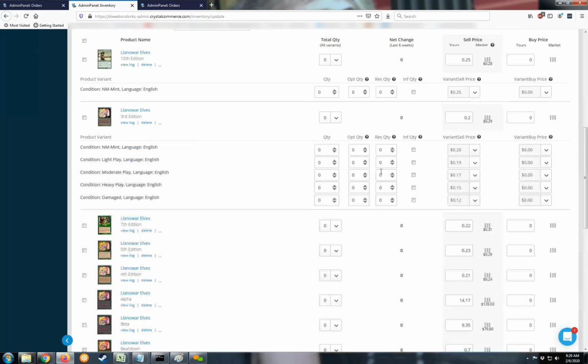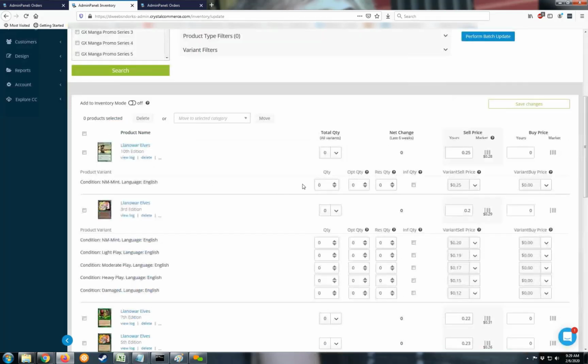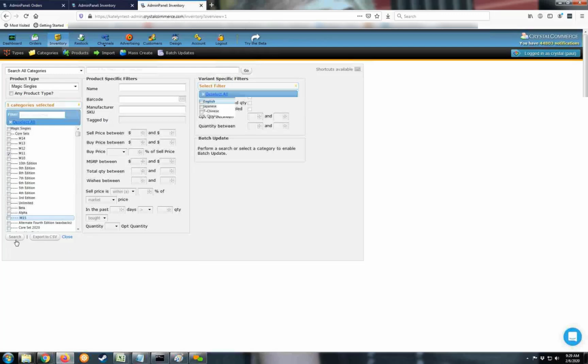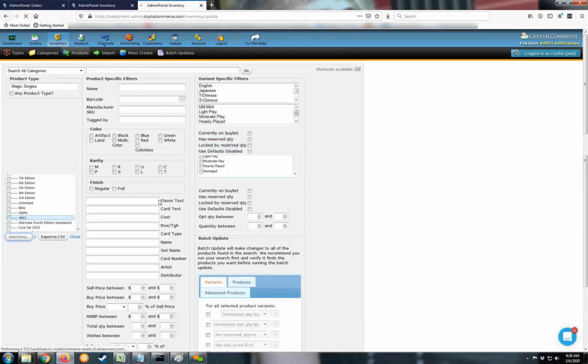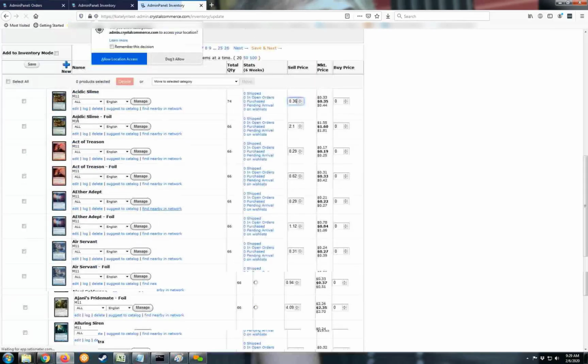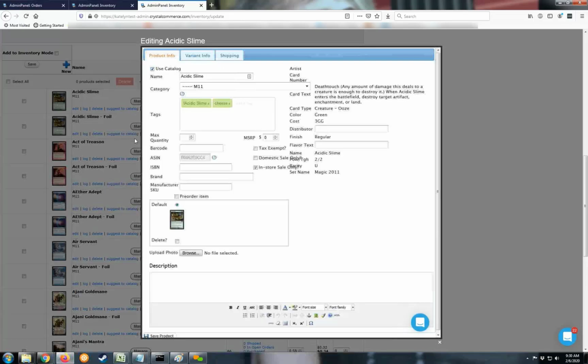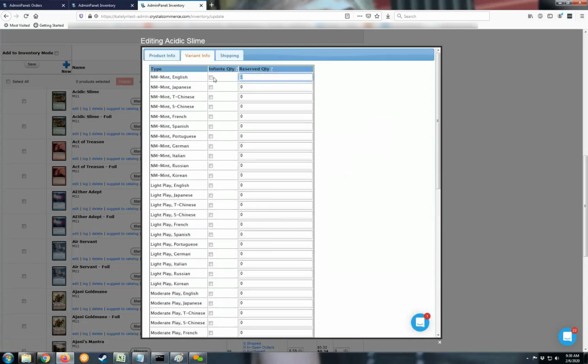And here we have some updates to how you actually manage individual conditions. We've got the quantity and opt quantity fields here, as well as reserve quantity and infinite quantity. Before, reserve and infinite quantity you could only access through the edit window. So you'd have to go to edit, and then go to variant info, and then here you can set reserve quantity and flag something as infinite quantity.